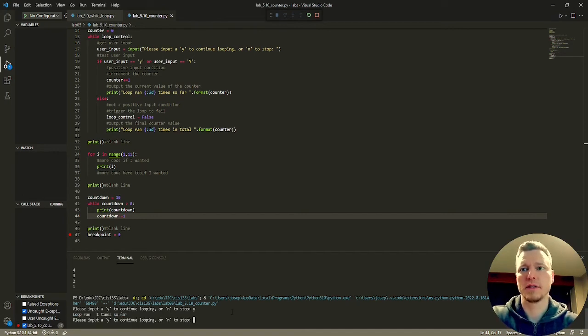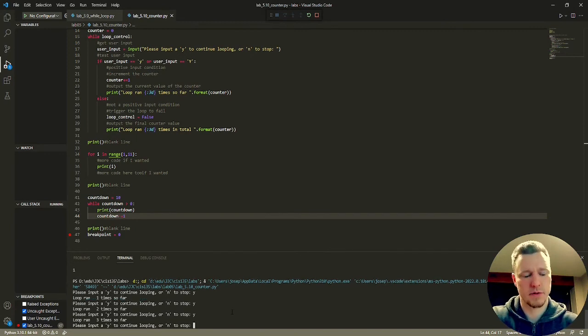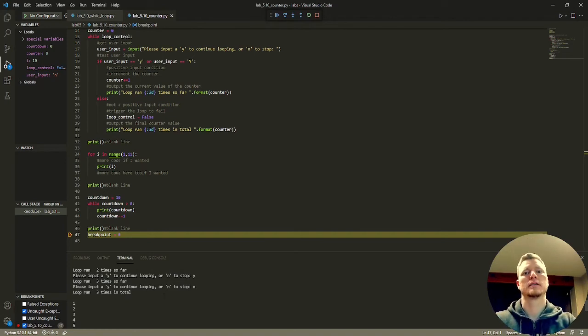Okay, loop ran 1 time so far. Loop ran 2 times so far. Loop ran 3 times so far, and an N, and a lot of output. Loop ran 3 times in total. Okay. So it does not count that last one because I told it to stop.